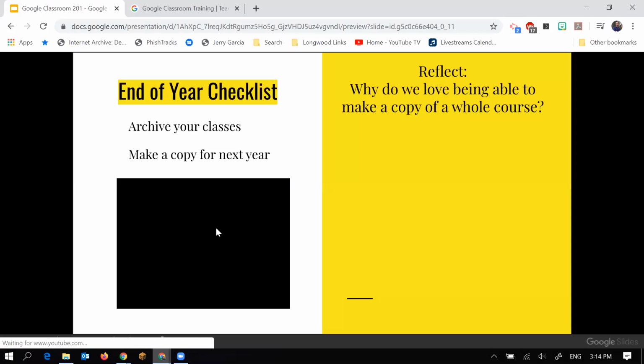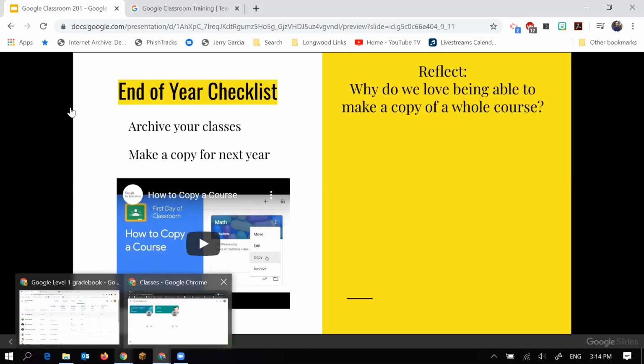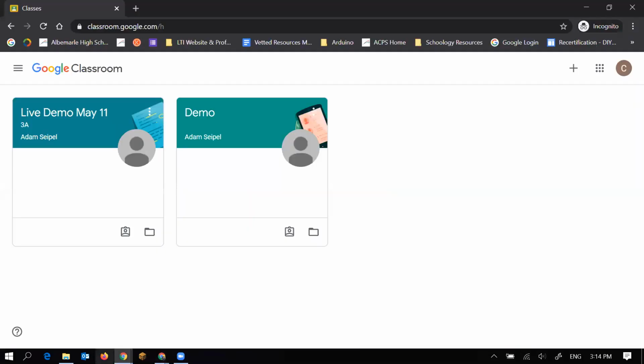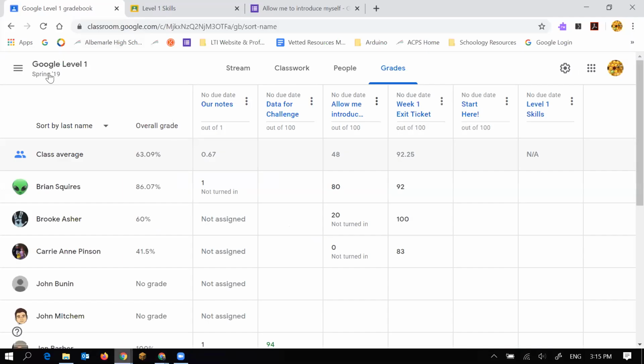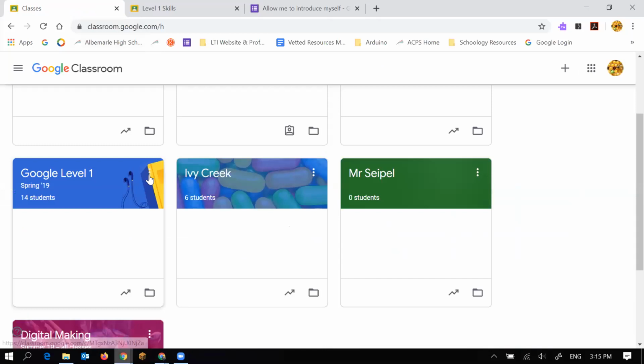So an end of year checklist, some different things that you might want to think through as we're moving towards the end of the school year. I would encourage you to make a copy of your class for next year and to archive your classes. So I'm going to model what this looks like. So in here, I have my class that has a bunch of different assignments in it.